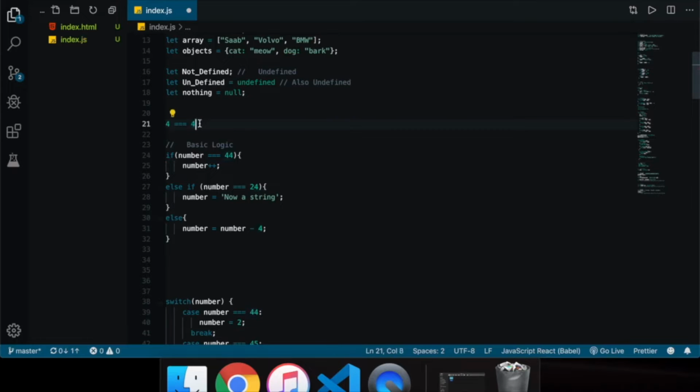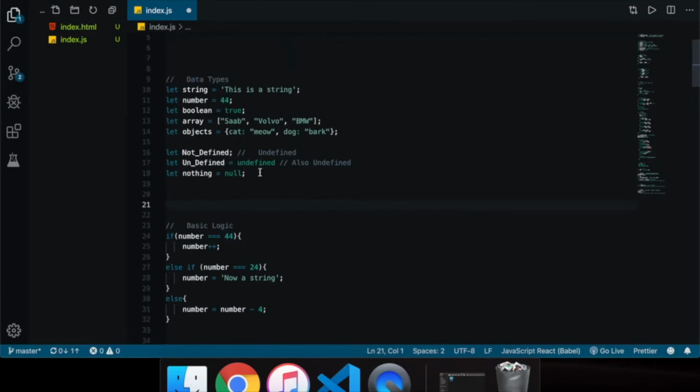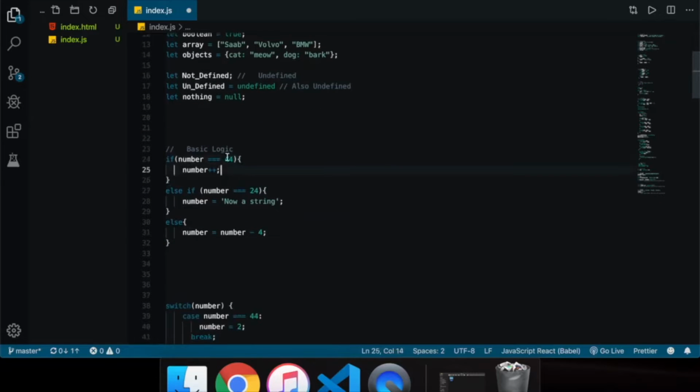If we use the double equal sign, then this would technically be true because it only checks the value, it doesn't check the type. And if you use a single equal sign, it's the same as setting it equal to a new value. So you want to use the triple equal sign usually. So if number equals 44, number plus plus. That just means add 1. You can also do minus minus to subtract 1.